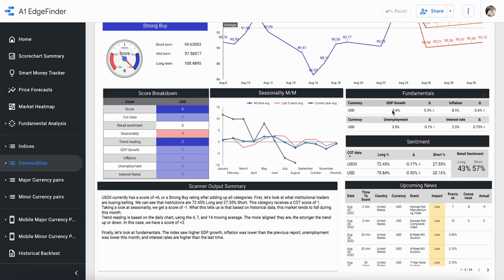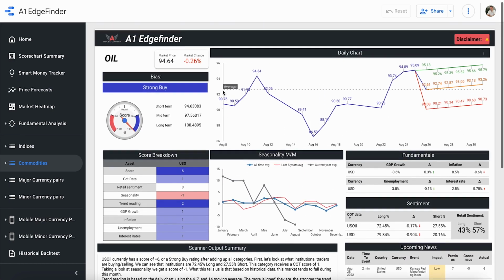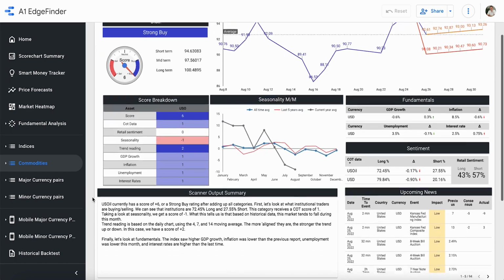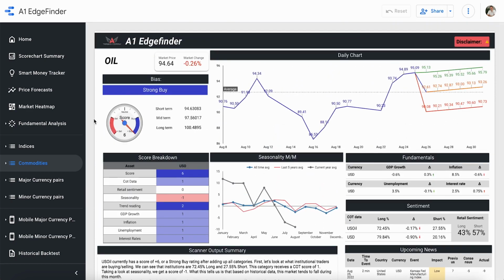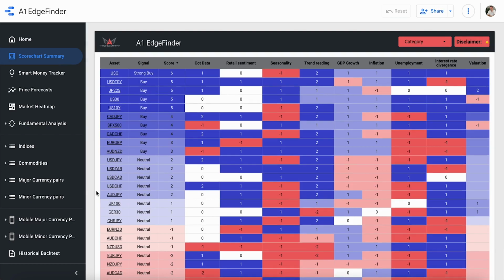The fundamentals: the GDP, unemployment, inflation, interest rate. We have our seasonality here. So all of that information that's getting scored here, here's the actual data that backs it up. And again, it's getting updated constantly. So there we go. That was a quick look into the Scorechart summary and how to use it.